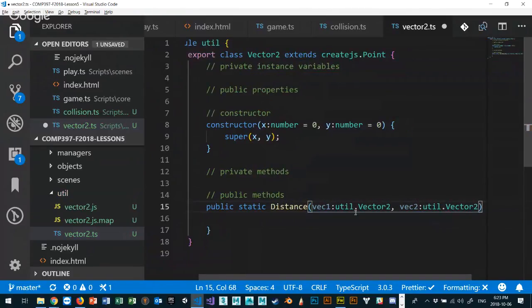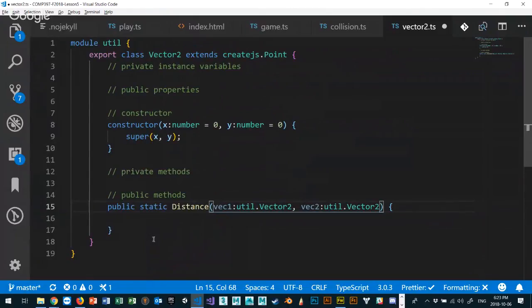Uh-oh, wait a minute. We're trying to define a new public static method called distance inside of my vector2 class when I haven't really finished defining it. Can I do that in JavaScript? Yes, you can. And so too in C#, Java, and a bunch of other languages. All right, so now what this is saying is my public static distance is going to take two things, vec1 and vec2, both vector2. And what I want to do is I want to return something. I'm going to return a number.